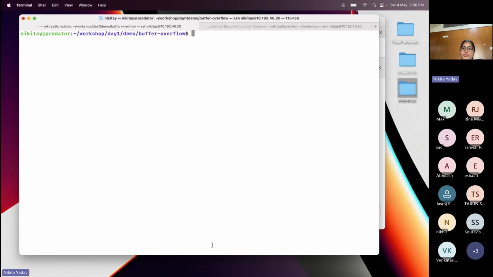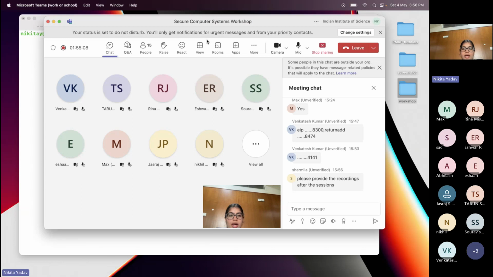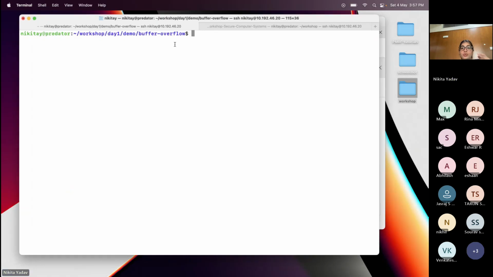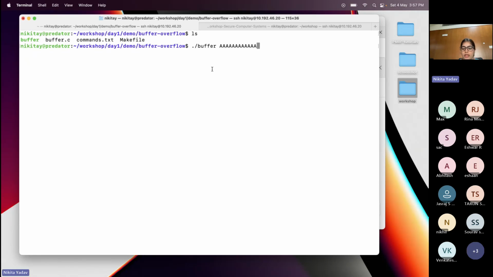So now, can you try to do this buffer overflow? Can you try to run the files that I've given you and just try to do this? Currently, what we did was give it some input, A something, and with this input it was running.